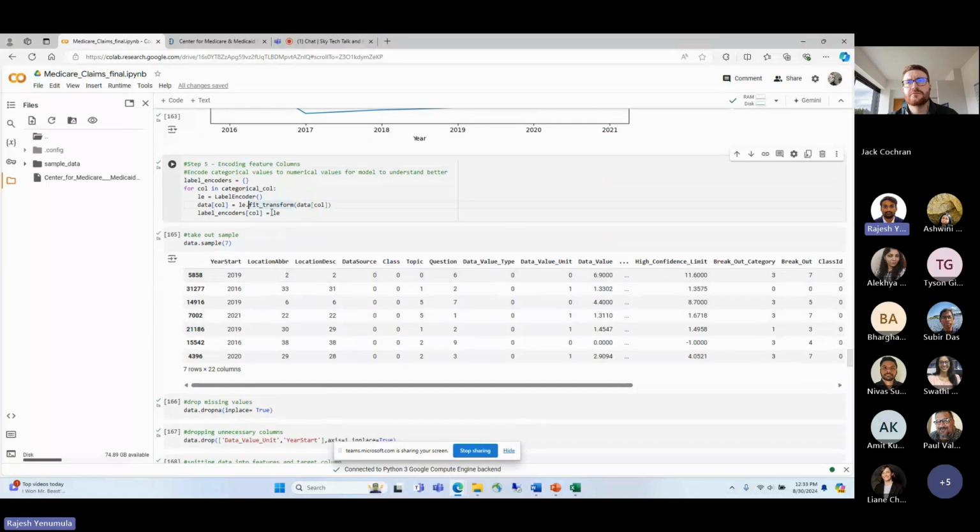To apply different regression models on this data, we use label encoders, as I said. These label encoders help us convert all these categorical columns, or the alphabetical columns, into numerical columns. If you see the location, different states have been converted into their respective numbers, like one for Virginia, two for Maryland, three for so on.